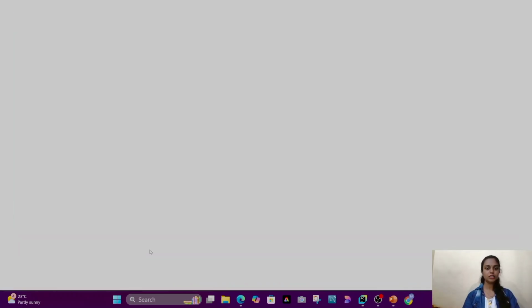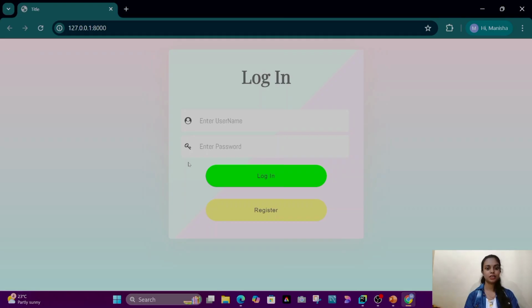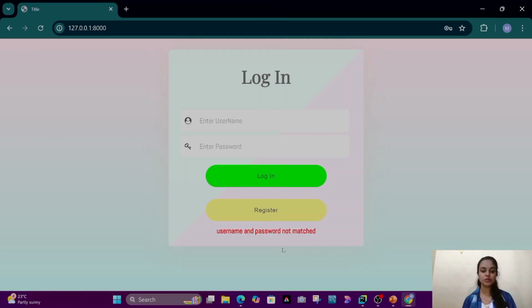After clicking on this, you can see it is asking me to log in. Let's log in by giving a new name that is not stored in the database. Let's give the name Satya and some random password. When I log in, it is giving a message that username and password does not match. That means we have to register.